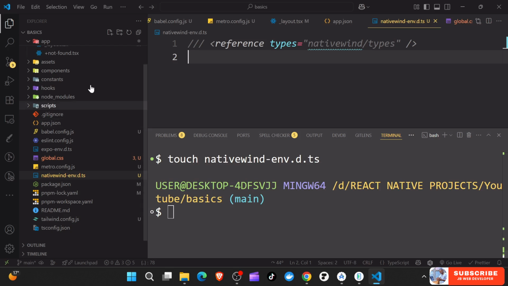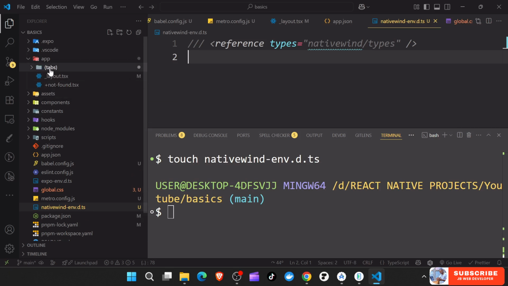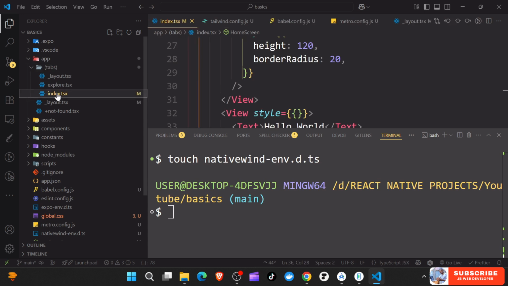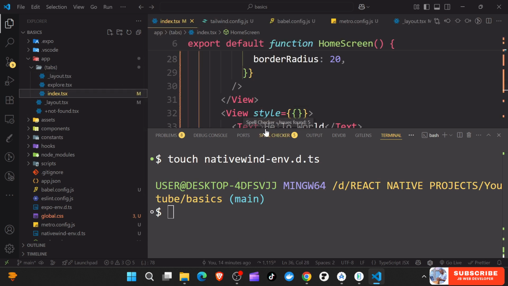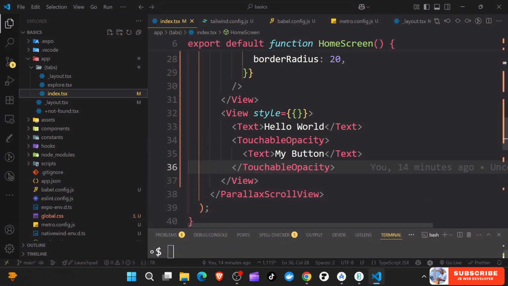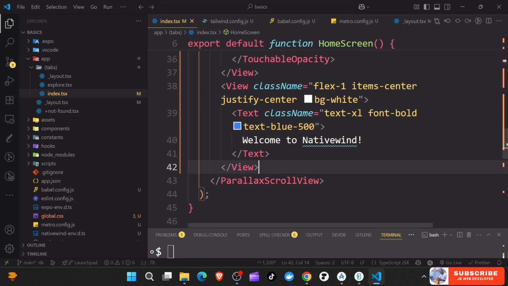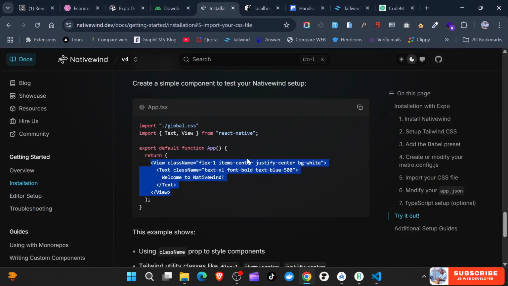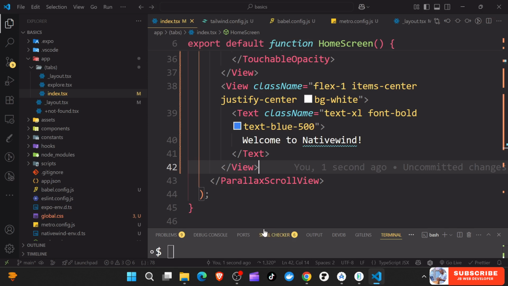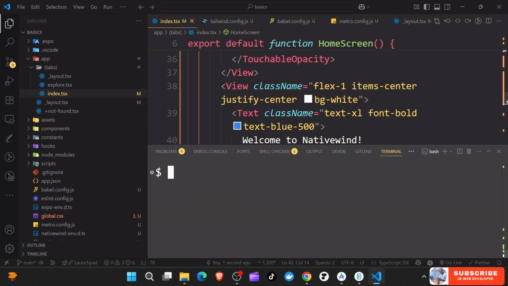So let's go to our app, inside the tabs, and then here, let me just go down here. Below here, I'm just going to add the text here. So you can see if you already have Tailwind IntelliSense plugin installed, this should be nice. So let's just go ahead and say welcome to NativeWind. Let's start the project. So pnpm start, just like this.